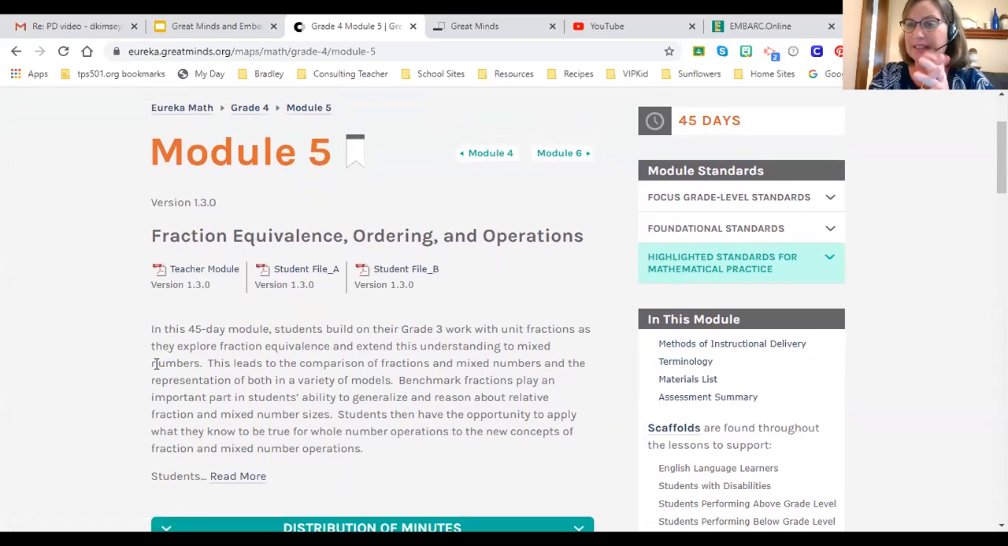By the way, as a former classroom teacher, I never carried home the math book. The entire math book is right here on the website. They're big, they're heavy, so I didn't have to carry them. I had everything I needed right here on the website. So the entire teacher module is within this PDF right here, the student files, and the student file B.